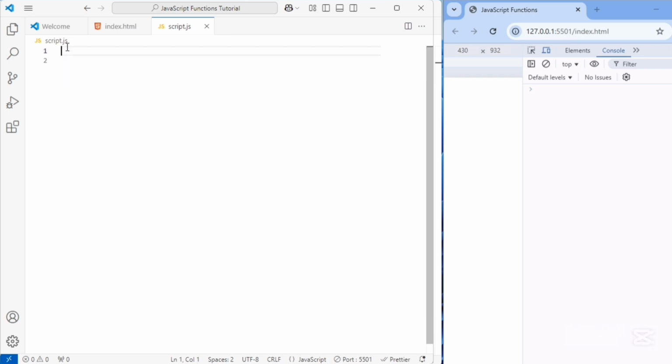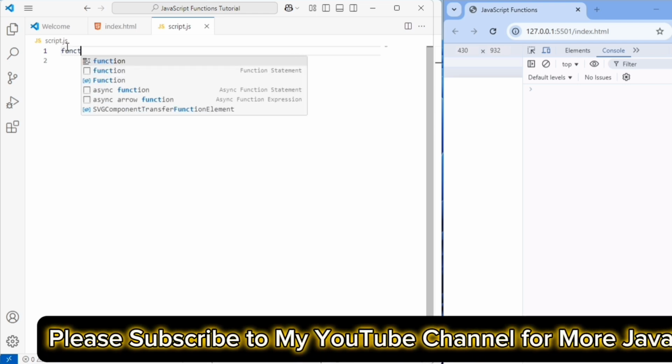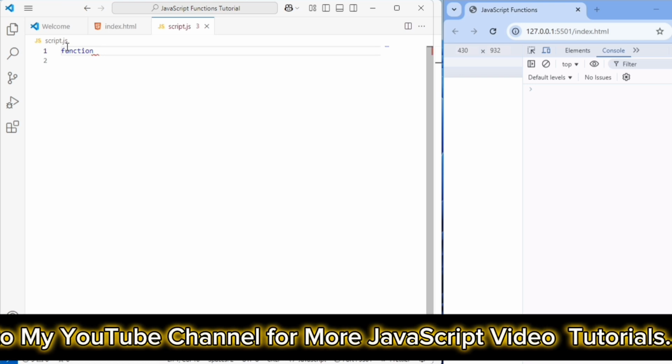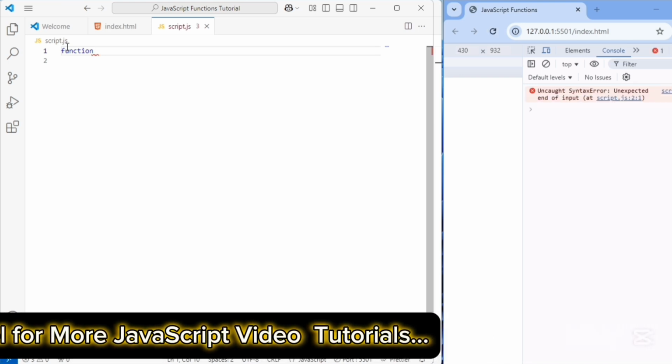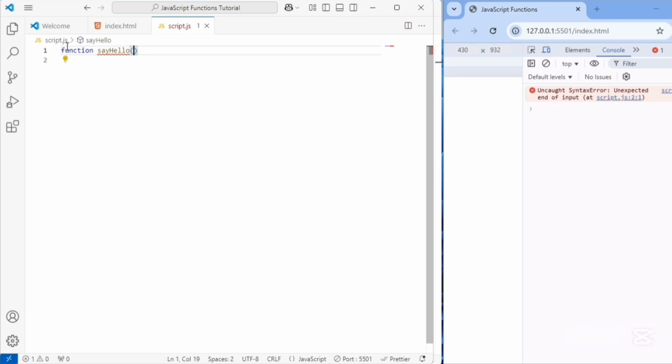For instance, if I want to declare a function for greeting someone, I'm going to add the function keyword, then followed by the function name. The function name is going to be sayHello. Then I'm going to open and close parenthesis. Then the code to be executed is going to be in these curly braces.